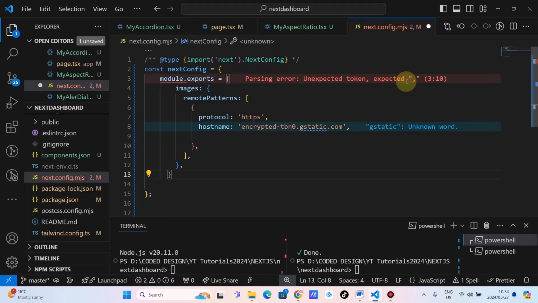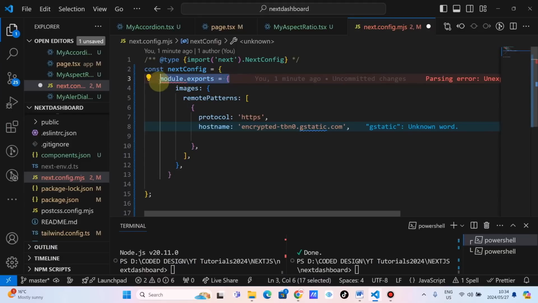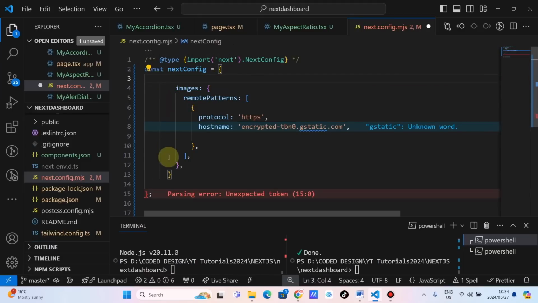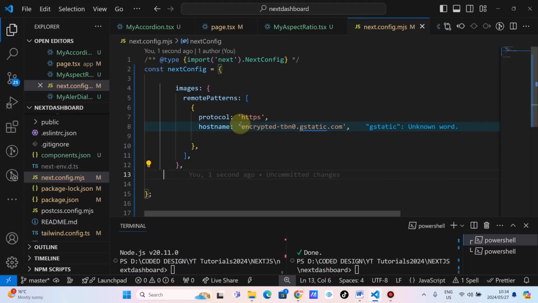Token expected, module export dot. Okay, so let's just do this, guys. Let's just do this. This is the config. Okay, so you might ask me, Matthew, do you know what you are doing? To be honest, I'm not sure. I don't know what I'm doing.